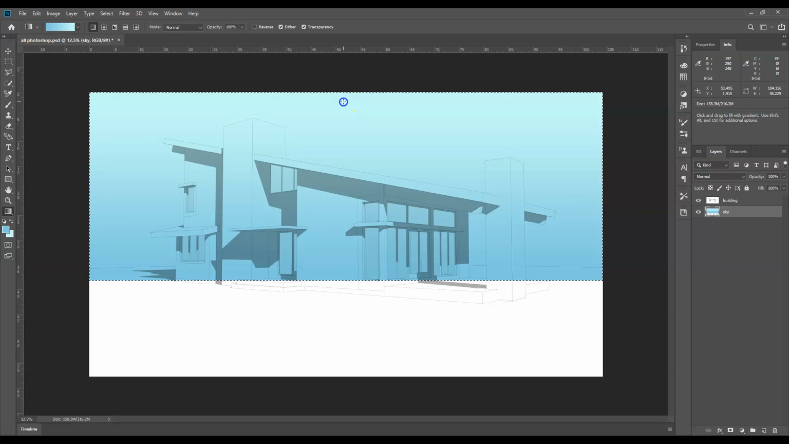So it really means I'll just have to redraw that line again. I'm holding shift and pulling down. So that gives me my darker blue at the top and my lighter blue at the bottom. So that's a basic gradient.